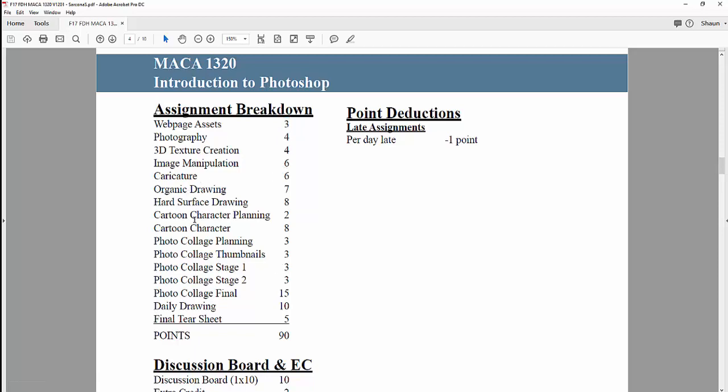So it's really easy to calculate your grade. If you don't do something, like, well, not that one, if you don't do the organic drawing, you just don't get those points. So then you're 7 points short of the highest grade you can get.